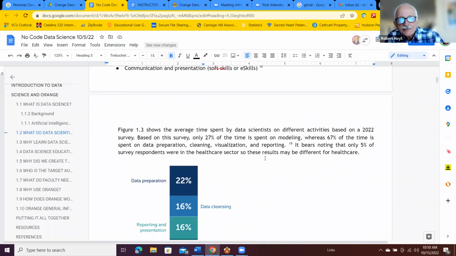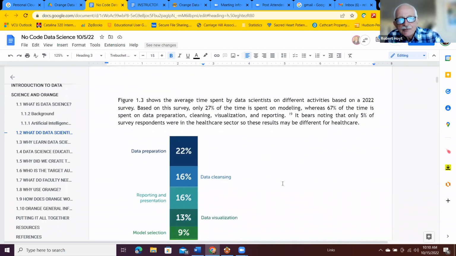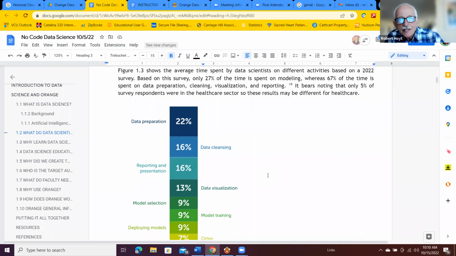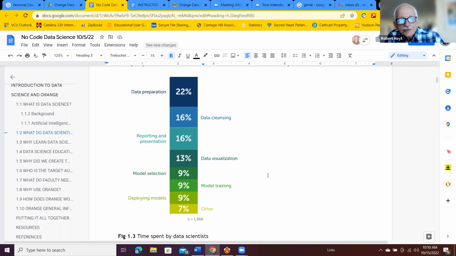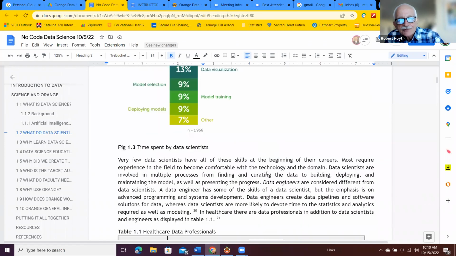Now, I think since the last time I added this diagram, this shows the breakdown of what a data scientist does. And this is from a 2022 survey. And that's why I included it, because it's more current than anything else I could find. But it confirms what we've said all along, that a data scientist spends a majority of their time on data preparation, data cleaning, if you will, reporting and presentation, visualization, and only 9% in model selection, 9% in model training, and 16% with the other, like deployment. So it just is a little bit more granular, but it really confirms what we've said all along.